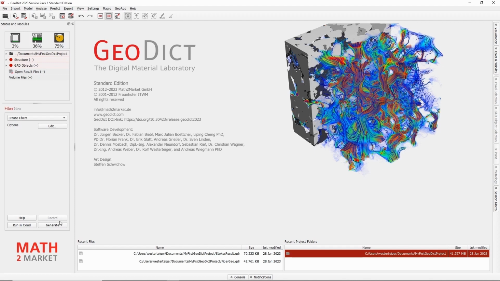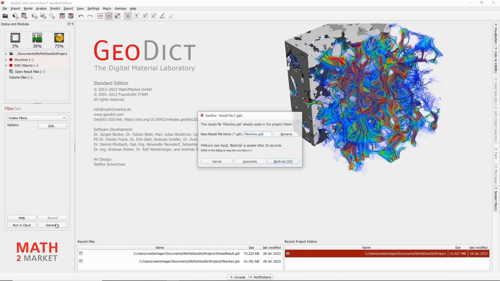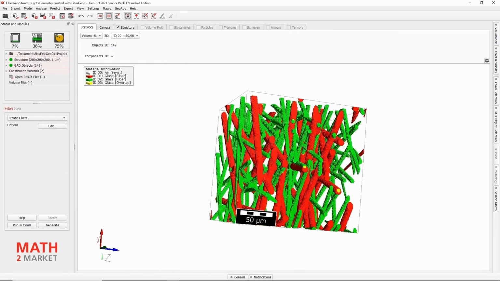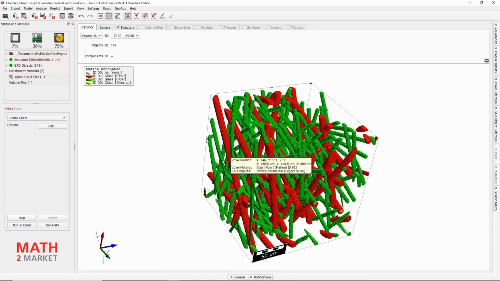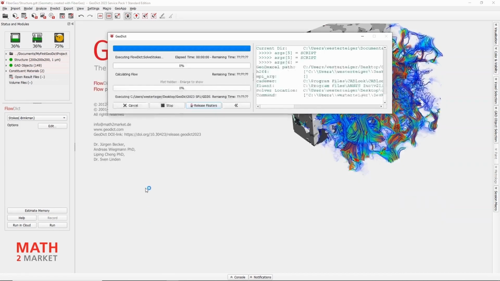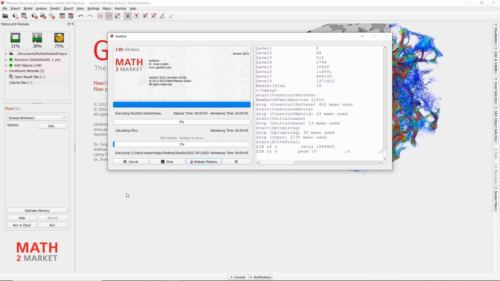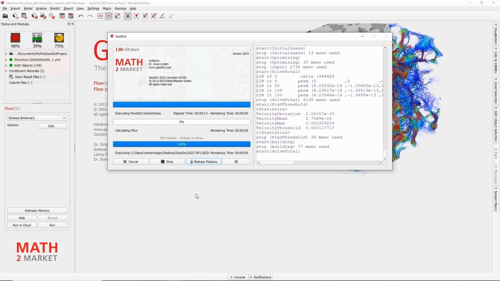I will start by creating a small fiber structure using FiberGeo, which you can see here. At first, I will run a local flow simulation, as usual, by going to Predict, FlowDict, to Stokes-Brinkmann here, and clicking Run. Now this will take a few seconds. Of course, in reality, you would use this cloud functionality with much larger structures. But this is only for demonstration purposes.